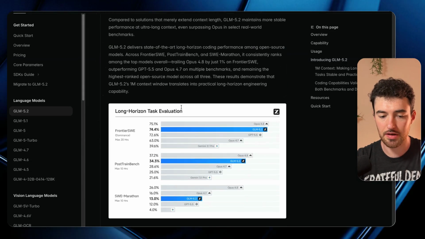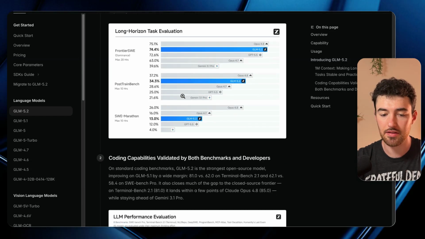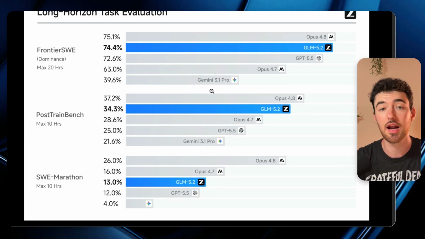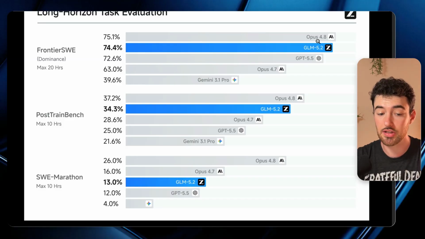Now, what makes these models pretty crazy is that they compare super well to the other Anthropic models, as well as other ones from like Gemini and OpenAI. And you can see here the comparison of GLM 5.2 to Opus 4.8. It's super close. I mean, you can see the percentage, right? 74.4 on this benchmark versus 75, and a few other ones as well. So the difference is pretty negligible at best.